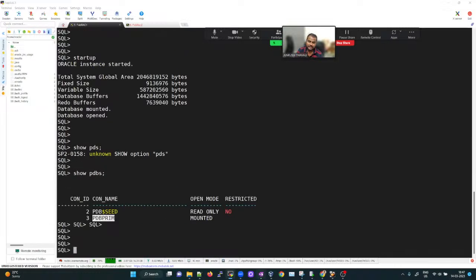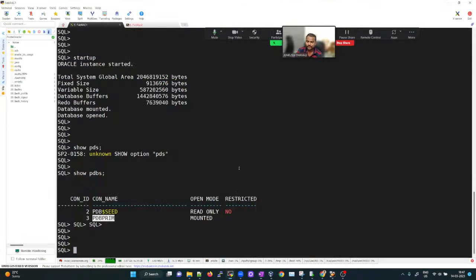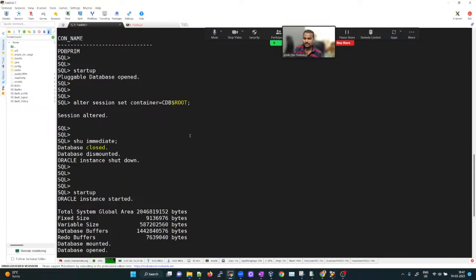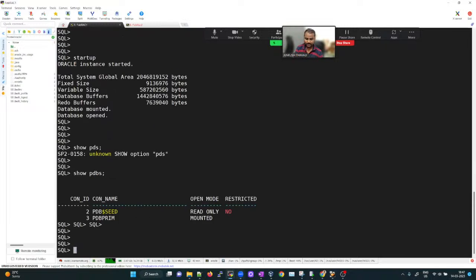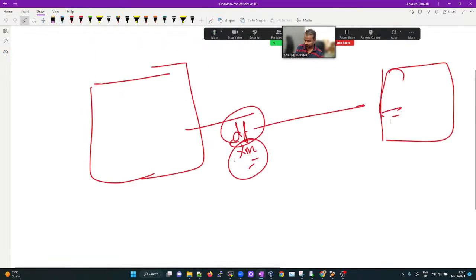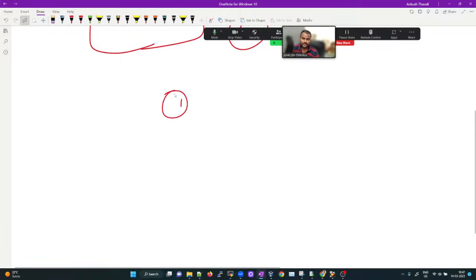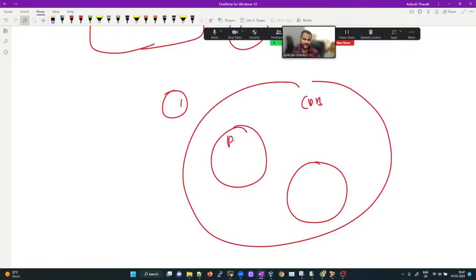So in this multi-tenant architecture, if you want to move from one server to another server, you need to be ready. One more concept I want to tell you, in multi-tenant only: there is a concept called common user and local user. What is a common user? Let's say this is my CDB, and under that CDB I have multiple pluggable databases, PDB1 and PDB2.